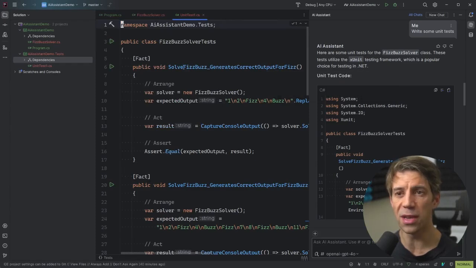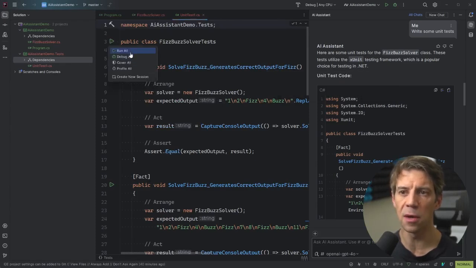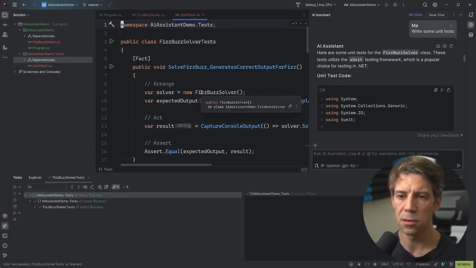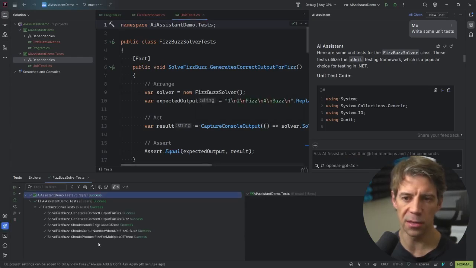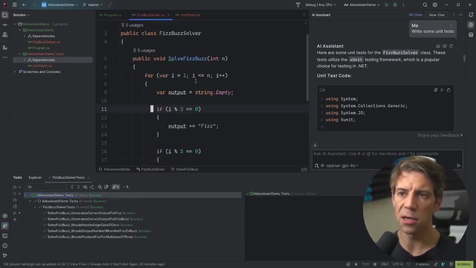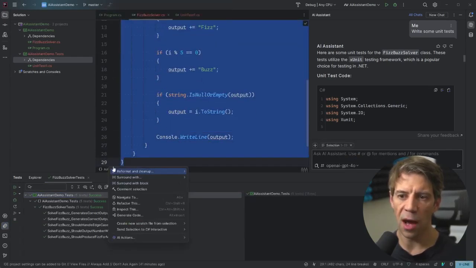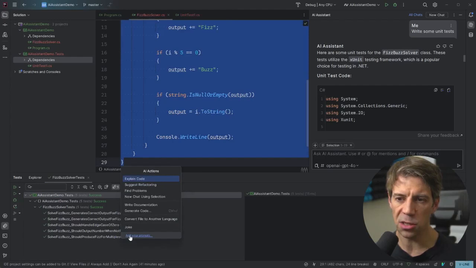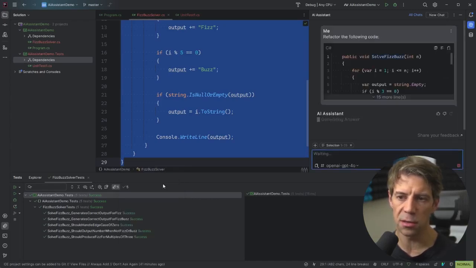So let's actually run the test and see what happens. If I do this and do run all, and they've all passed. If I now go back to the code, another thing I can do is select all of this and then go to the AI actions, and then we can do things like suggest refactoring or explain the code. So there's various different options here. So let's just do that.